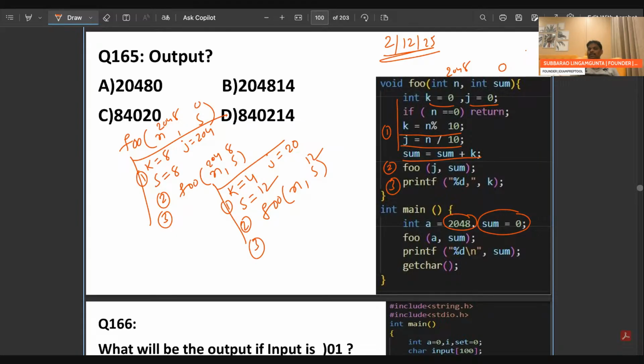Initially, sum came from the main program as 0. The next time, sum came from sum is sum plus k. The internal sum 0 plus the first time's 8, so 8 goes. The next time, whatever you got, 8 plus 4, 12, will go. Okay, 12 also came.